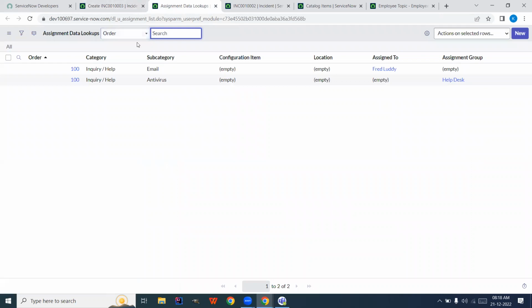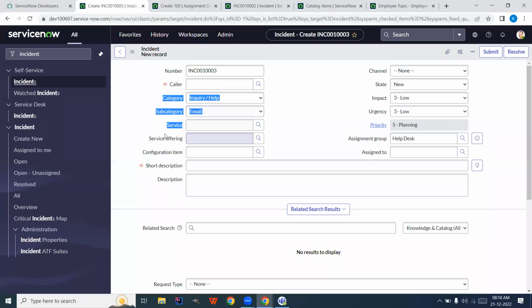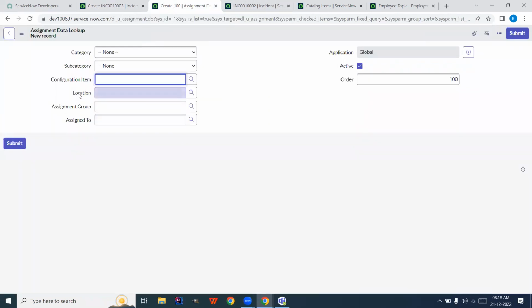Similarly, you can create multiple conditions. You can create the data lookup. Here it was just category and subcategory. Similarly, there can be a configuration item also. For example, for one particular configuration item, the assignment group should be so and so, or the location field. Where do we have the location field? We don't have location anywhere here. And what is this location?